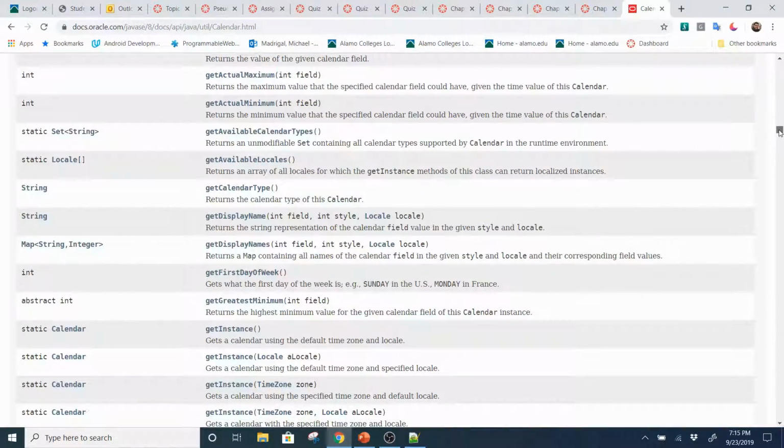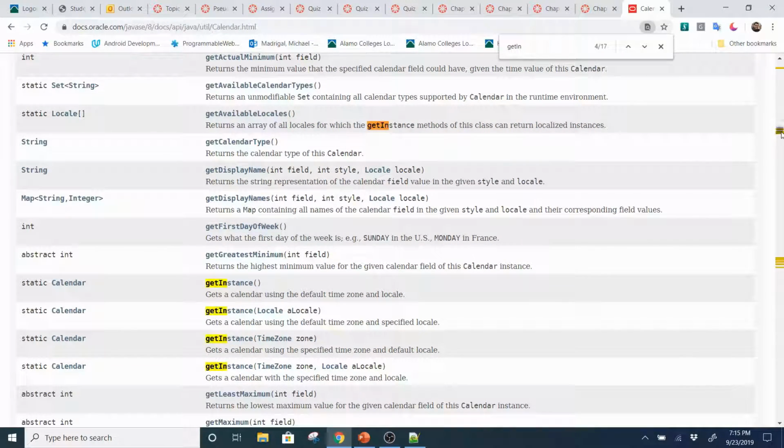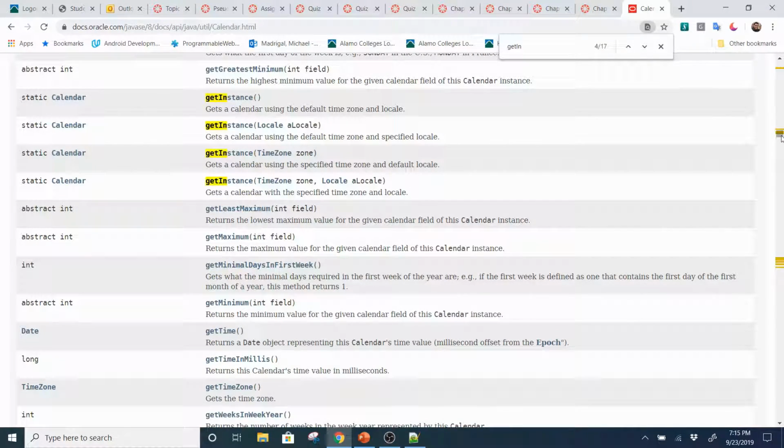So the way that we get an instance of the Calendar object is by calling the method getInstance. Let me search getInstance. Okay, it's all right here. There are different methods you can call. You can get an instance with a locale or a time zone, but it's going to grab the date and time on the computer on which this method is invoked. So this is how we get our instance.